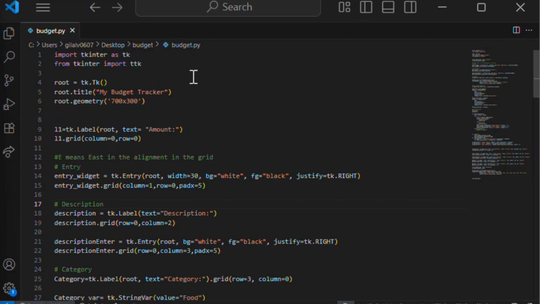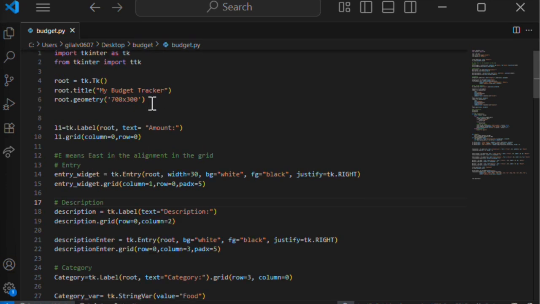Tkinter and ttk are imported, which are used to create the GUI. A main window is then created using tk.Tk. The window is given the title My Budget Tracker. Then it's fixed to a size of 700 by 300, so the layout is safely stuck to that and cannot be messed up in any other way.